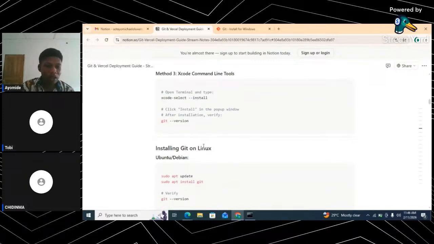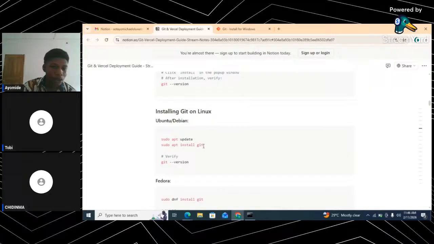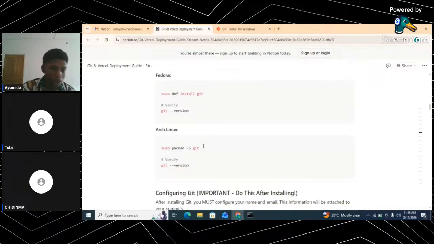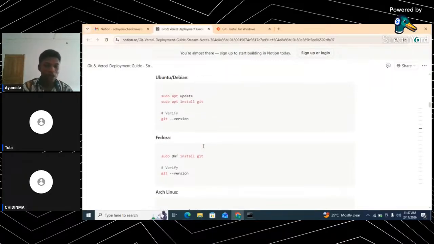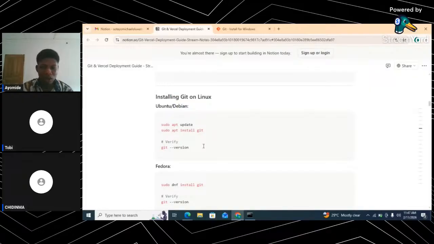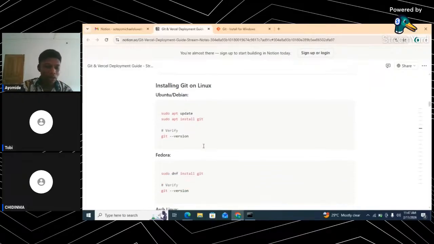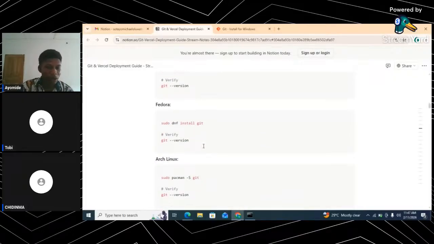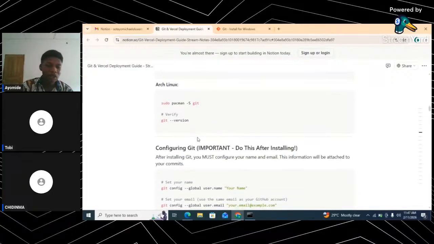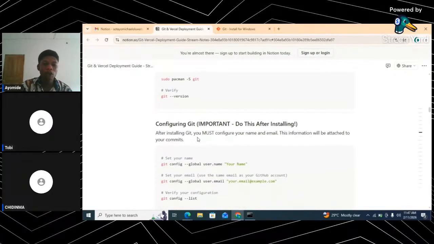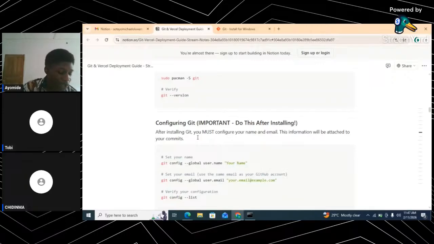You can follow the same steps for Linux. If you're using a Linux PC, you can use sudo apt update, sudo apt install git. Fedora is the same thing. These are the commands, and Arch Linux too. So depending on the PC you are using, you can always do all of that. So that's the first step of actually installing it.